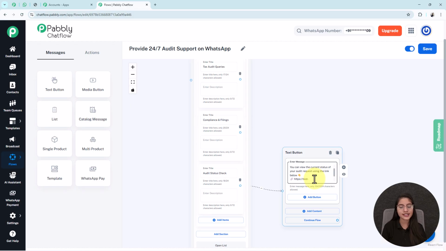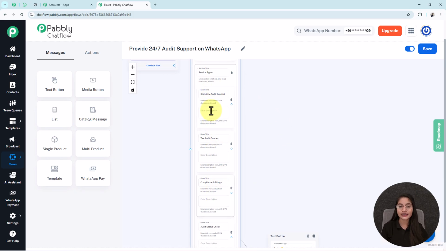You can view the current status of your audit request using this link below, and I have added one test link. Now when my user selects a service type with any of these options, my bot will reply to them. But before that, I am going to do the setup of the custom field tag.